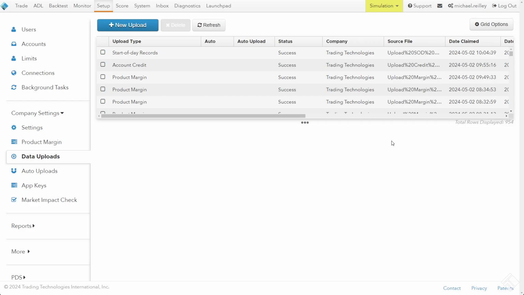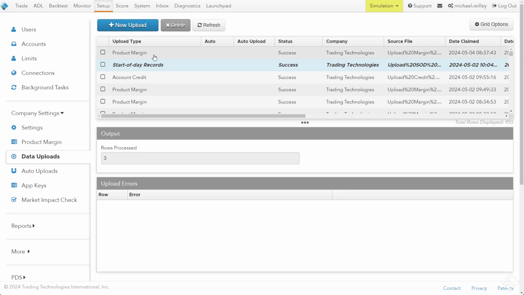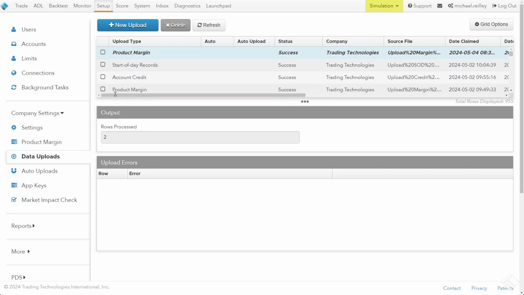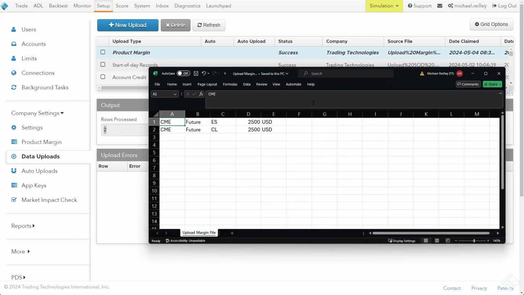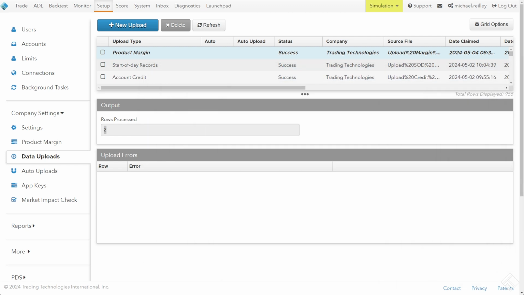So I will click there, and we can see at the top of our display here, we do have a status of pending and then success. There we go. It's a pretty small file, only 2 lines. So if we click on that particular line, we will see there is some more information down below. We will see that the rows processed are just the 2 rows, which lines up with what we set up in our file. So one for ES, one for CL. And then no uploading errors to report here, so all is well.